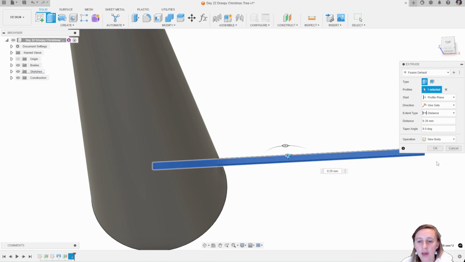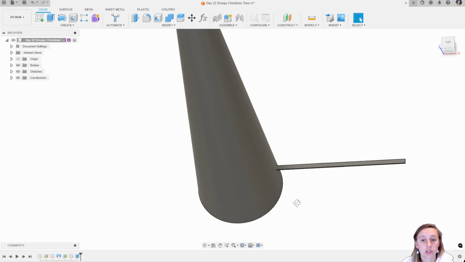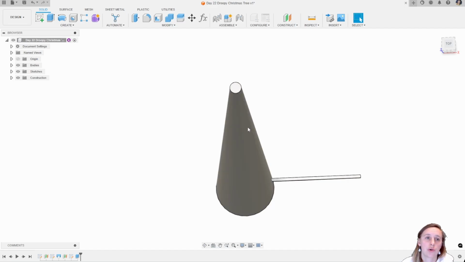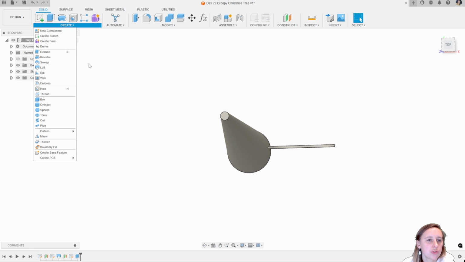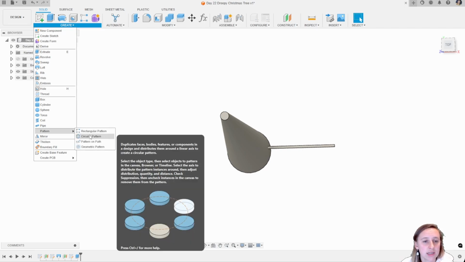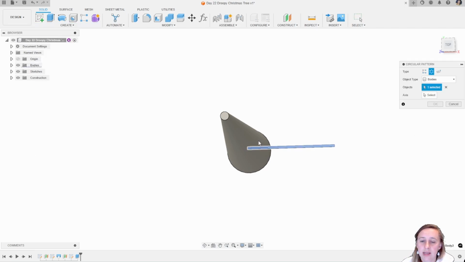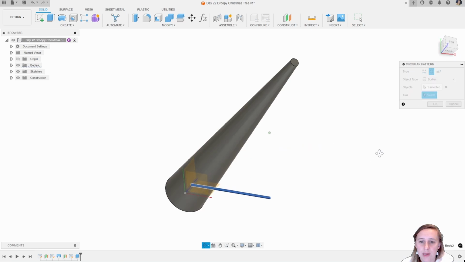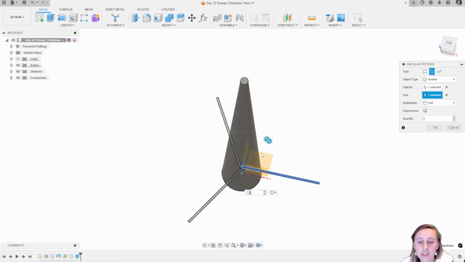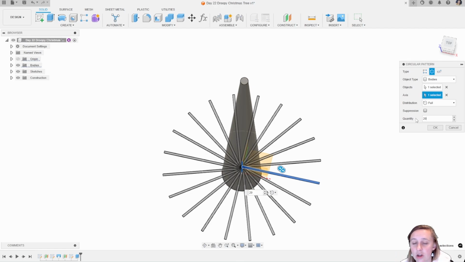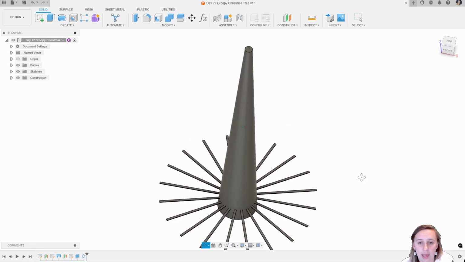For the time being, I want to create this as a new body such that we can pattern the bodies to create the design. Once I've got one of those, I'm going to create a circular pattern. I want to pattern bodies, and I want this to be around the Z-axis. I'm just going to press and hold to be able to get that Z-axis. The quantity that you do is entirely up to you. I found that 20 is enough, but you can do fewer if you want a more sparse design. So I'm going to click OK with that.